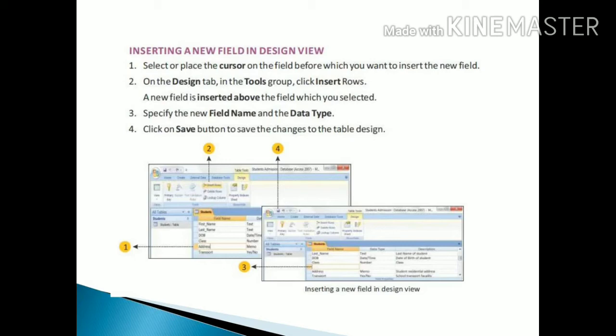In that you have to type the new field name and the data type. For example, they have typed address, memo. Before that they have class, date of birth, last name, and first name has been inserted here. Select the data type accordingly: first name, text; last name, text; date of birth, date and time; class, number; address, memo; transport, yes or no. This is how you can insert a new field in design view, by clicking on Insert Rows, writing the field name, and selecting the data type.